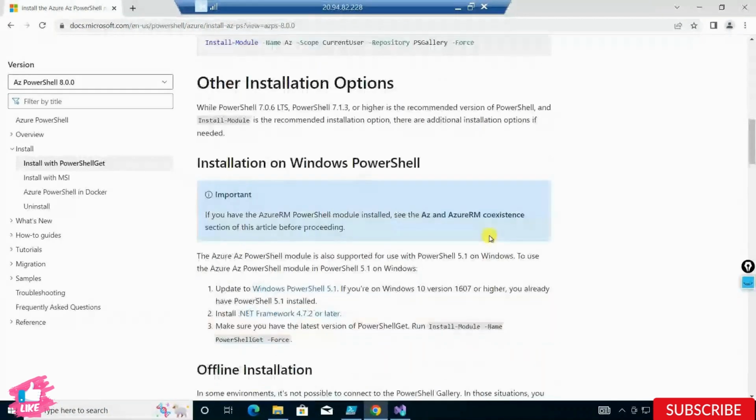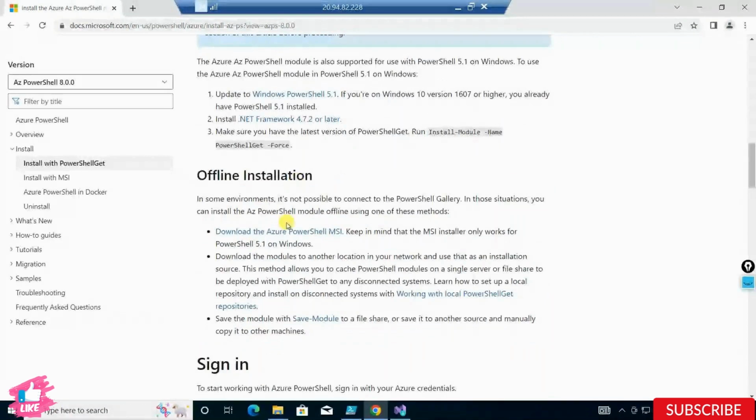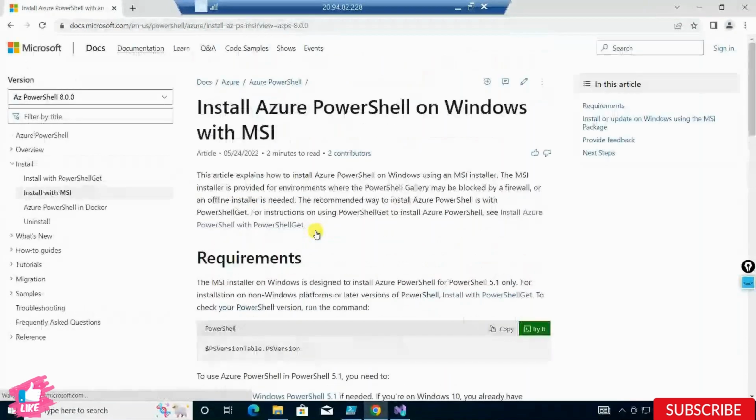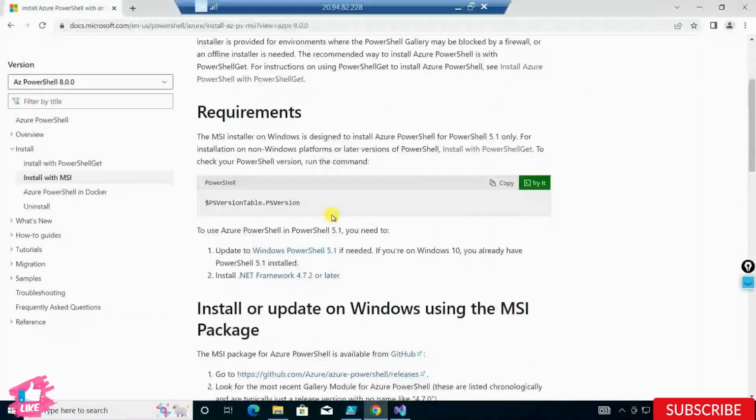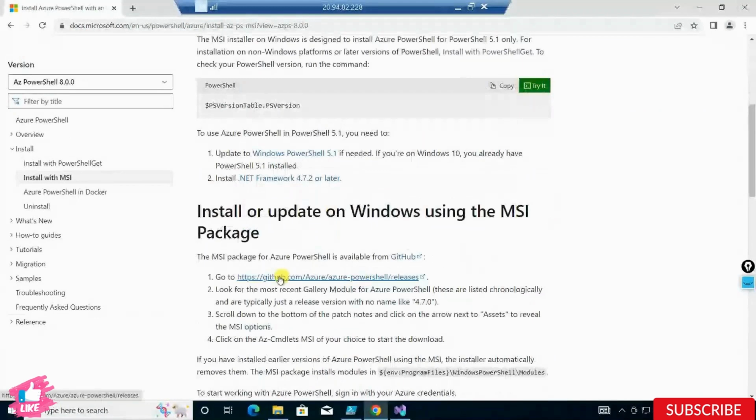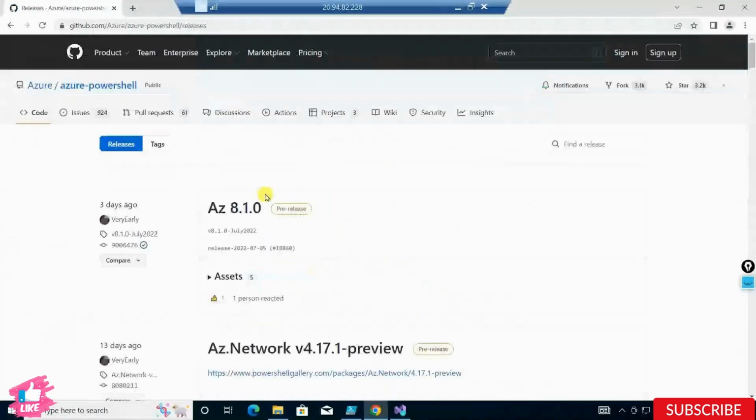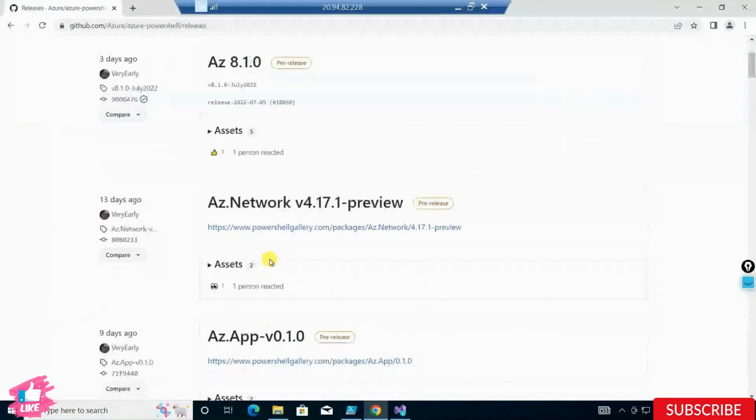You have something called offline installation. You have something called download Azure PowerShell MSI. Just click on this. It'll tell you the requirements, the same thing here, and it'll ask you to visit a website called github.com. Just go here, and it will directly give you the link. Just scroll down all the way to the bottom.